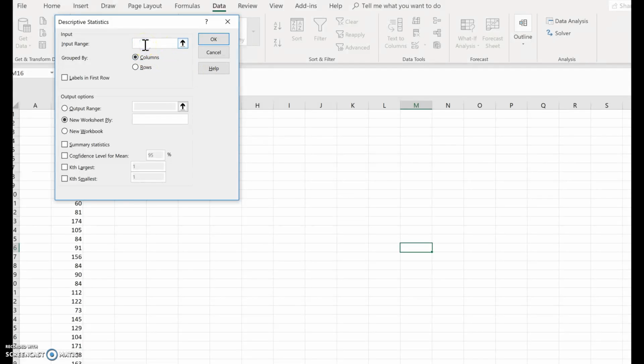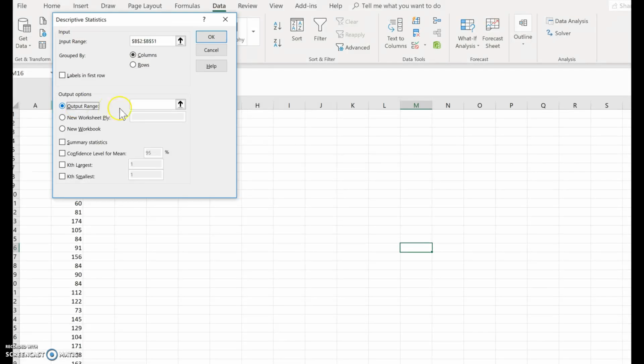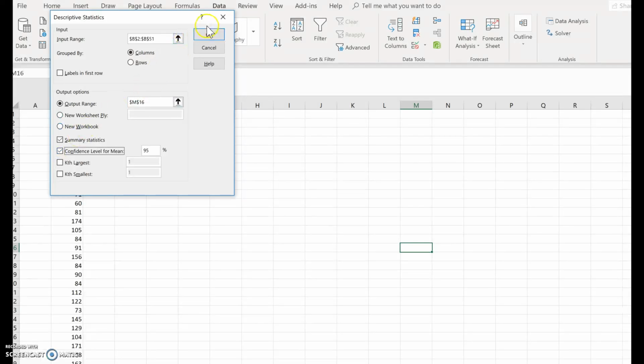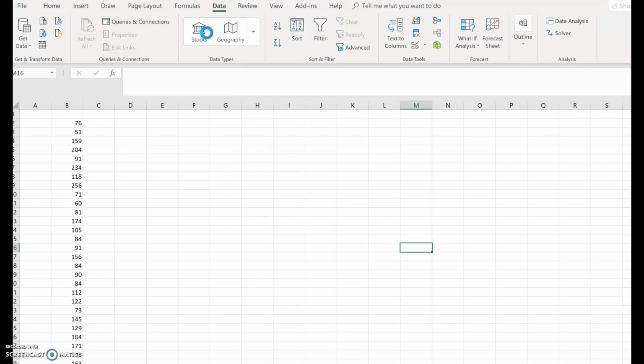Right, so my input is in B2 colon to B51, and it's in a column, and I don't have any labels. I am going to put the output in some cell, say M16 will do, M16, and I want to look at the summary statistics. I want to look at the confidence level for the mean. I can do that. And then I'm going to say OK, and fingers crossed that this works.